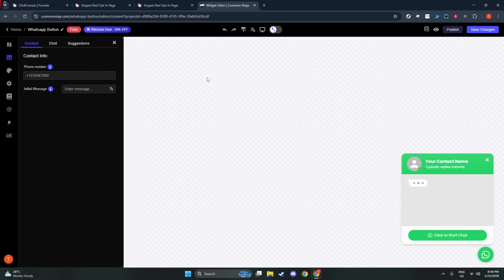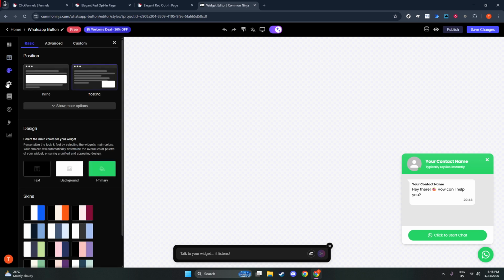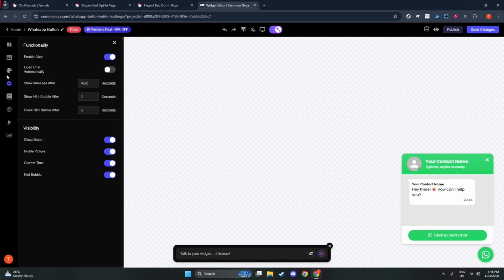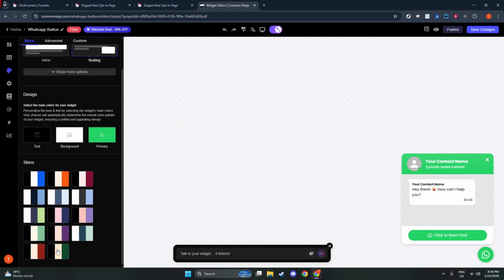Then customize the look and feel to match your brand. Adjust the button text, choose your colors, and pick an icon that fits your style. You can usually change the position of the button and tweak the size so it doesn't cover important page elements. Keep your button text clear, like Chat on WhatsApp, and choose colors with strong contrast for accessibility. When you're happy with the design, save your changes.